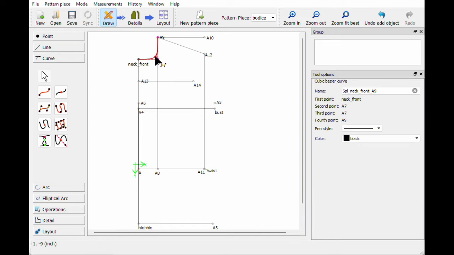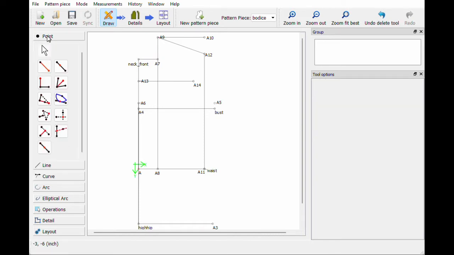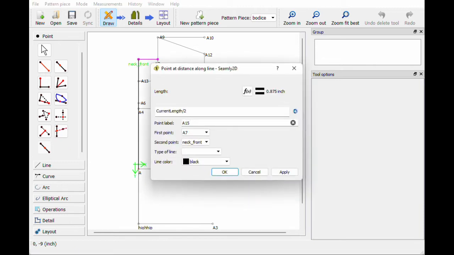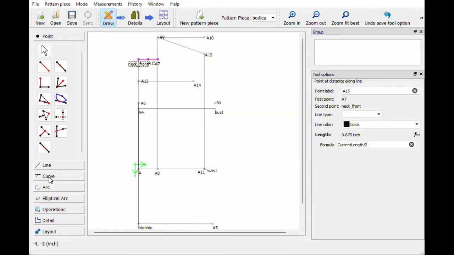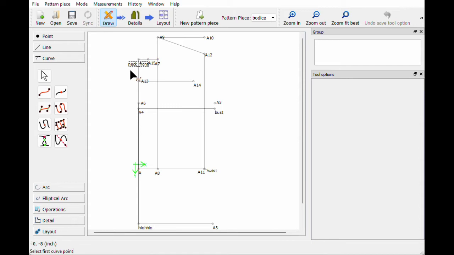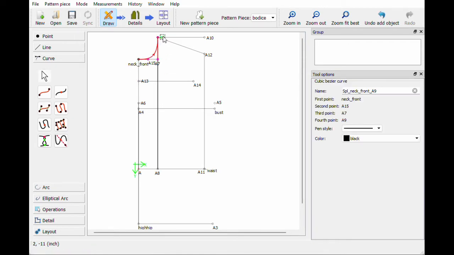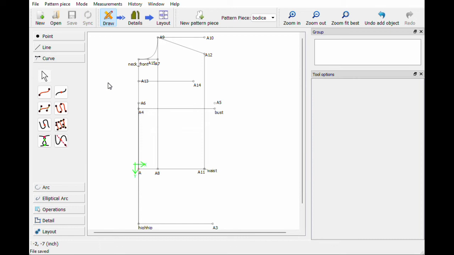Now, I could click that and delete it. If you don't want it quite that curved, I can grab this halfway between tool, midpoint between, hit A7 and neck front, and I just want to see where that point's going to hit. Let's hit apply. Let's try that. All right, so now curve, let's do the same thing, but we're going to hit neck front, that point we just made, A7, and then to the top, and that's a much more flattering neck curve that's going to fold around the body better. We're going to save that.